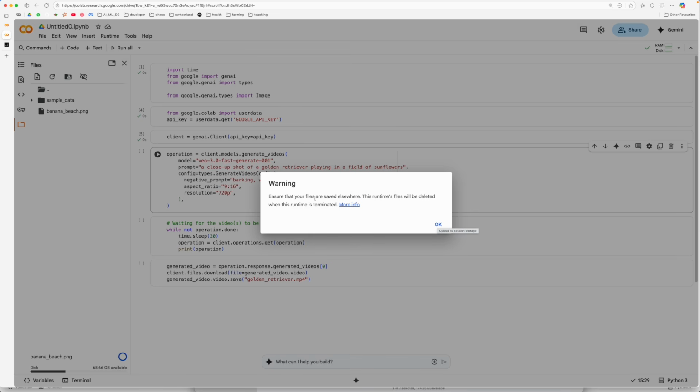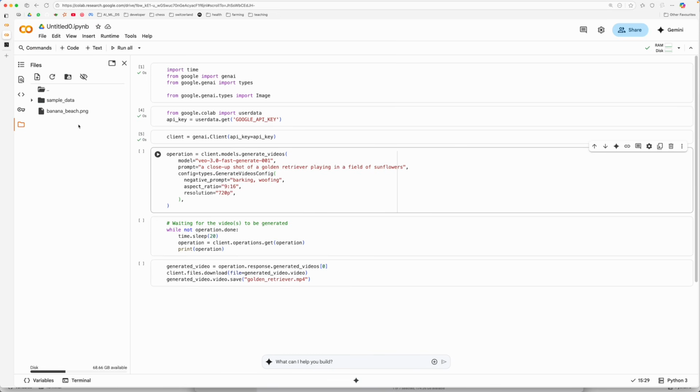Just a small warning, ensure that these files are saved elsewhere. Once the runtime is deleted, you will lose access to this particular file in this particular environment.